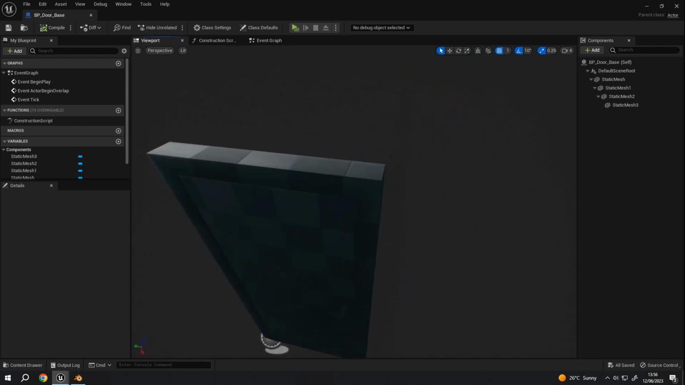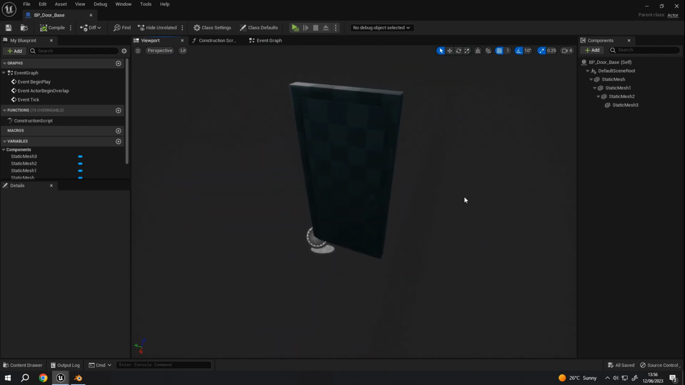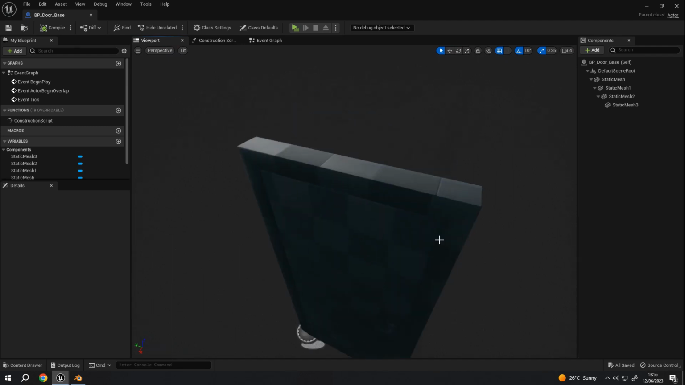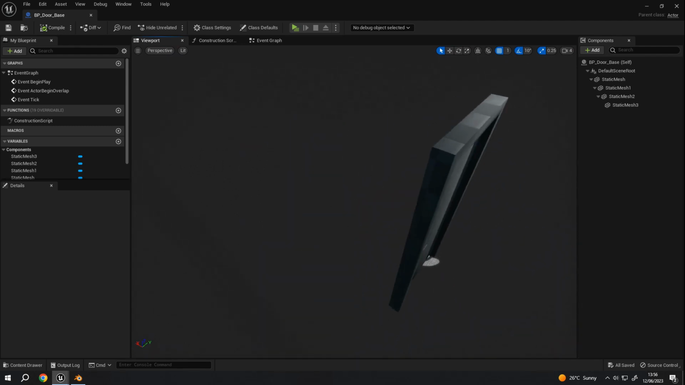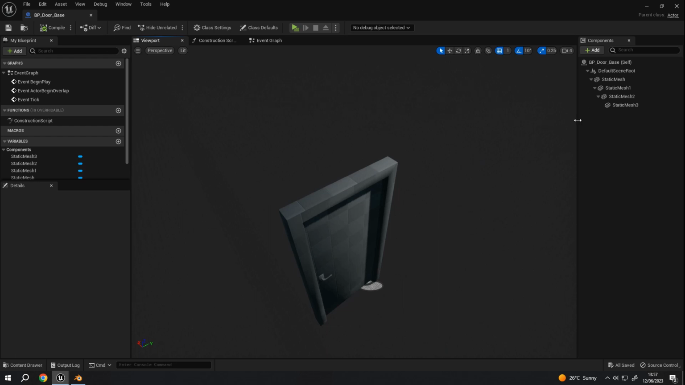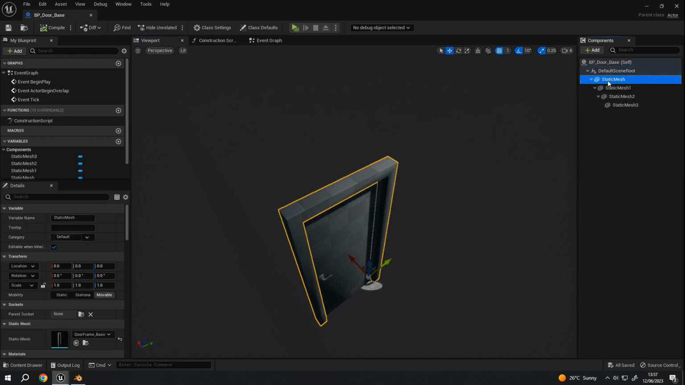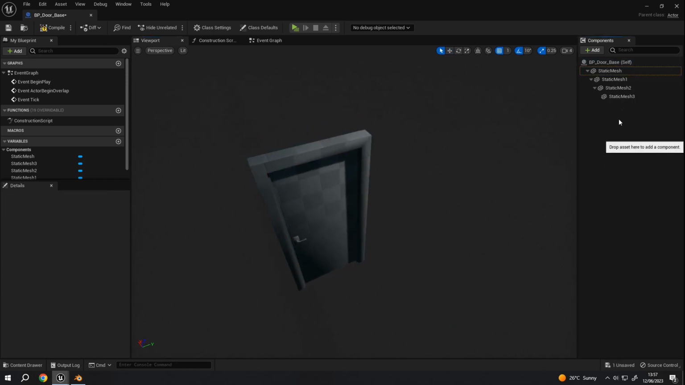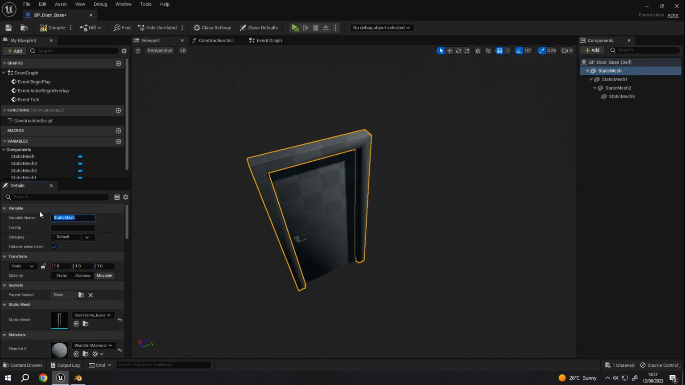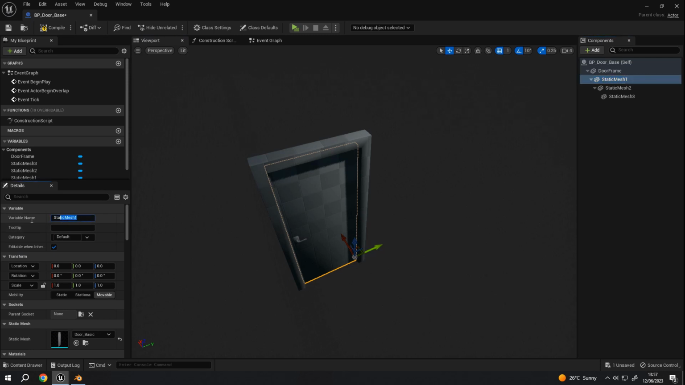In terms of these particular meshes, I don't have any materials or anything to put on them, so they will look like the default grey checker. So just going to drop the door frame as the root, just like so. And then I'm just going to rename these just so we know what they are. So that's door frame. That's the actual door. And then we got the handle backplate. And then the actual handle itself.